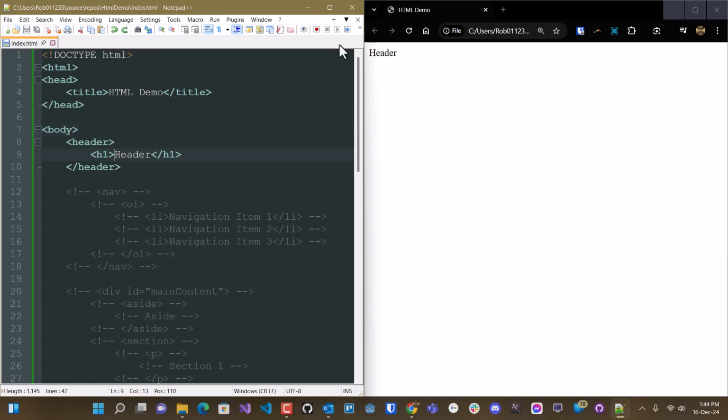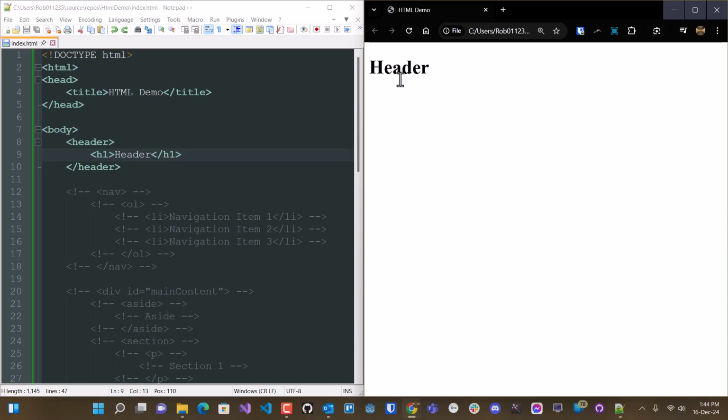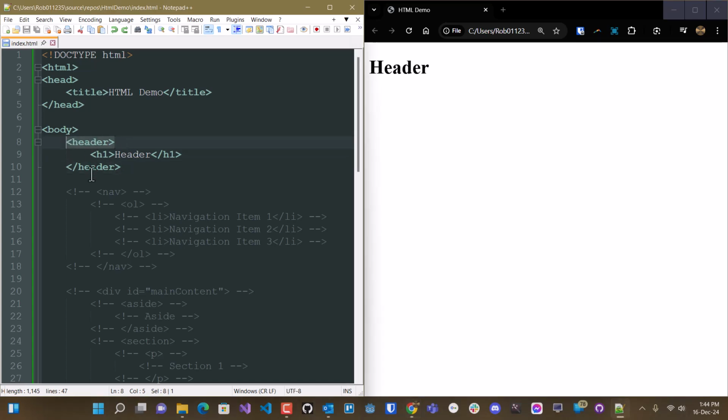If I do this, it shows it as an H1 header. Now, this header tag here actually doesn't style anything by itself. These are called contextual tags, and they're just here to help, one, for accessibility.